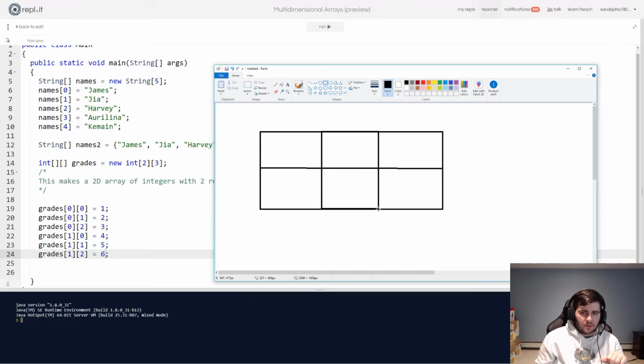All right, so this is the two-dimensional array if you were to visualize it. It's sort of like a table with 2 rows and 3 columns, right? This is row 0, this is row 1, this is column 0, column 1, and column 2.